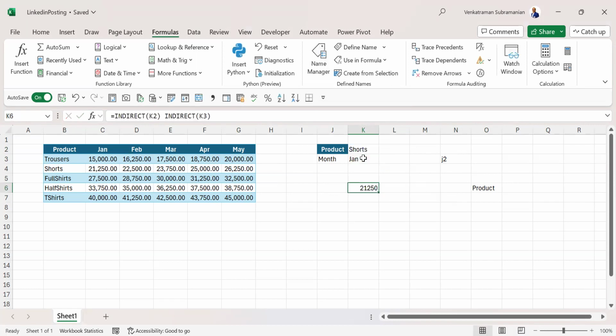So you can see you get the same answer. Now, how does it work? The INDIRECT function has the capability of fetching a reference, not only a cell reference, it can also fetch a named range. Okay, so that's an advantage. Since we have created a named range, it's easy for Excel to fetch this value.